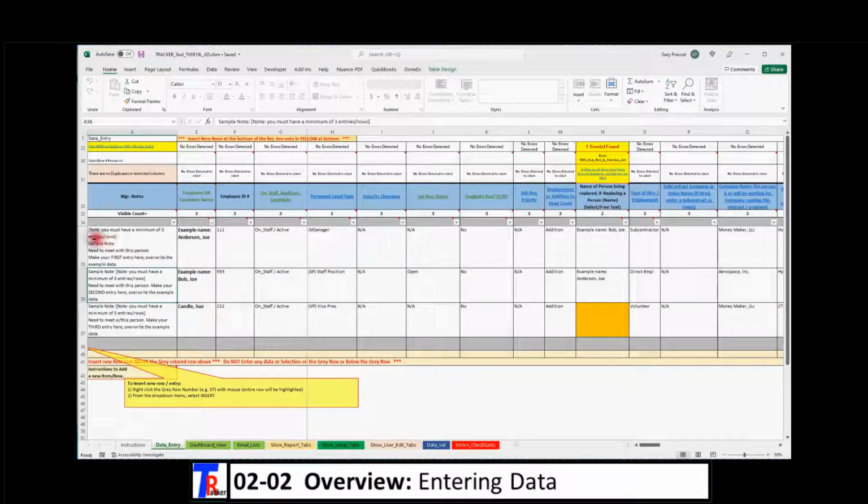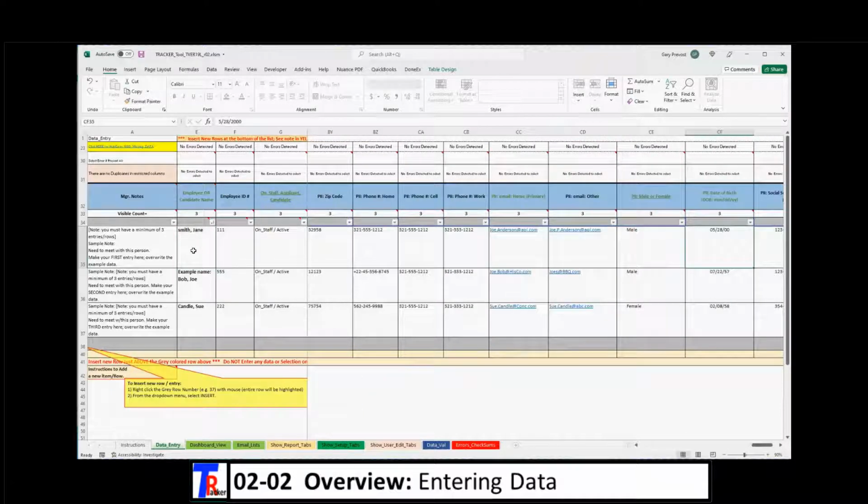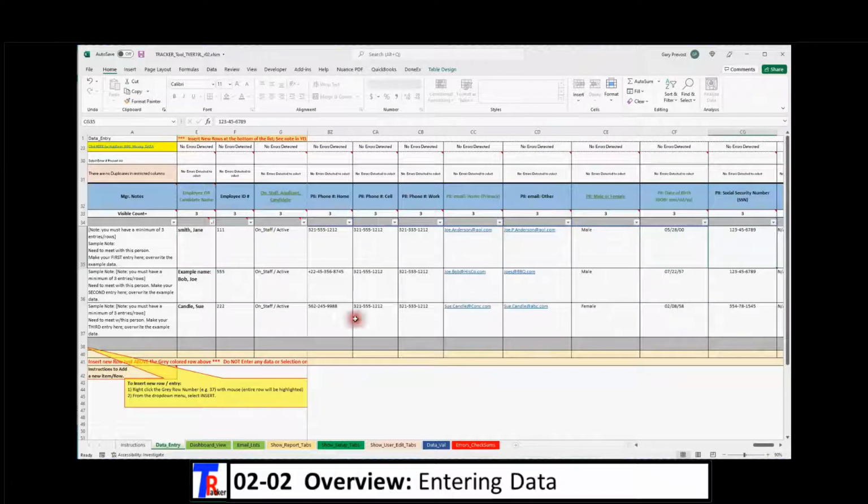So as you can see right now, the tool comes with 3 basic entries, which is required. You have to have a minimum of 3 to make this tool work. And you can simply overwrite each one of these. Just select the cell and type in Smith, Jane, and as you go across, each one can be edited.